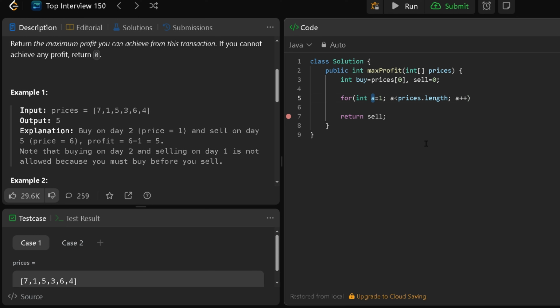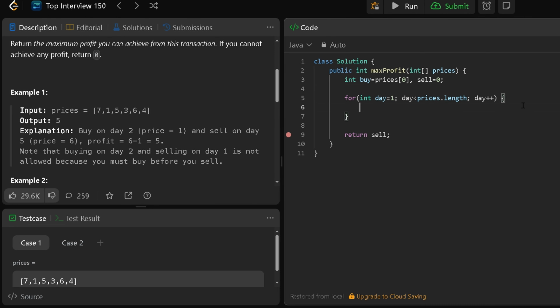What this a is, basically, is the day we're going through here. So if you want, you could actually rename this to day to make it make a little more sense. So this is going through all the days here, and we want to compare that to the previous ones. So inside of this for loop, we need to find the minimum price. You can use an if statement, or you can use Math.min, which accepts multiple parameters and returns the smallest one.